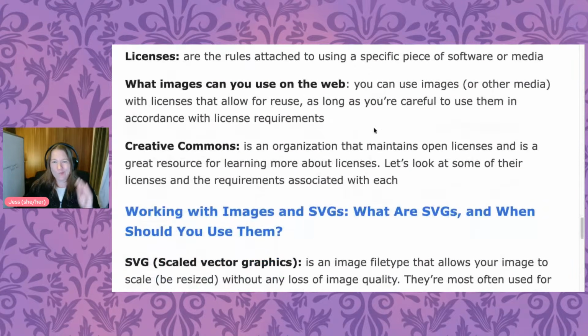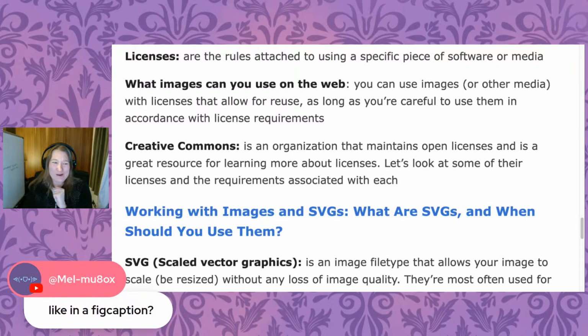So, Creative Commons. I really like Creative Commons and I really like Wikimedia Commons. Oh, Mel's asking, and we'll learn about this, if we're using an image on our website, could we include that in a caption, in a figcaption element under our image? I would love if you did. We'll learn about that in a little more detail, but this is a really, really good use of figure and figcaption, which are two specialized image elements we'll learn about later.